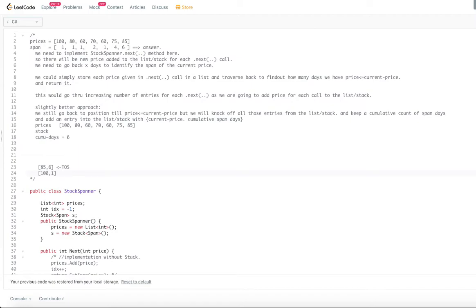So that's how we are going to proceed. Whenever we encounter a price, we push the element finally, and whatever cumulative span days we are putting, we will be returning at each and every point in time. So that's the idea.